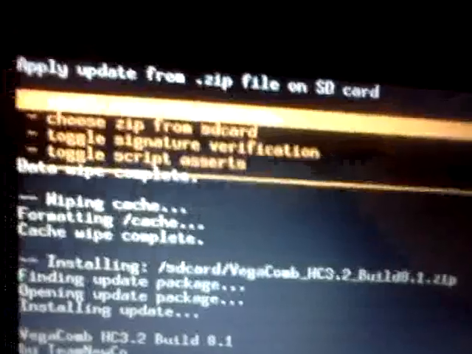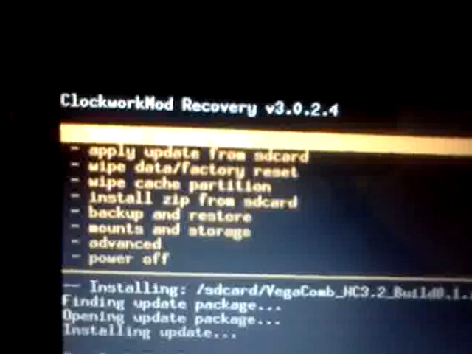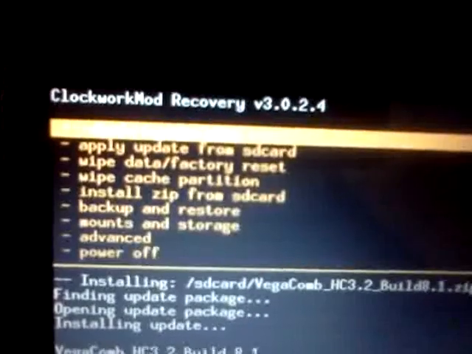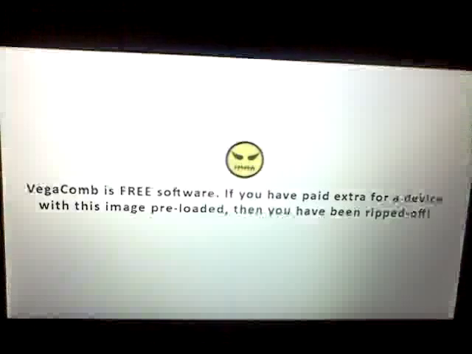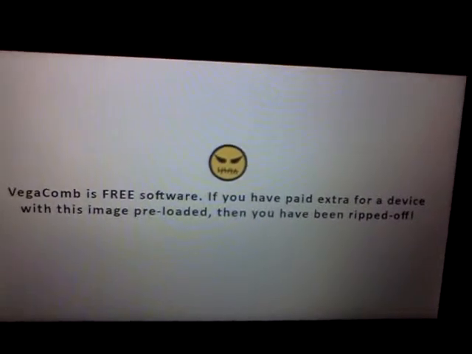And there we go. It says install from SD card complete. And once that is done, you go back to the main screen and it says reboot system now at the top. Select this and the device will turn off and restart with the Vegacomb front screen, which says the software is free, and if you paid extra for a device with this image preloaded, you have been ripped off.